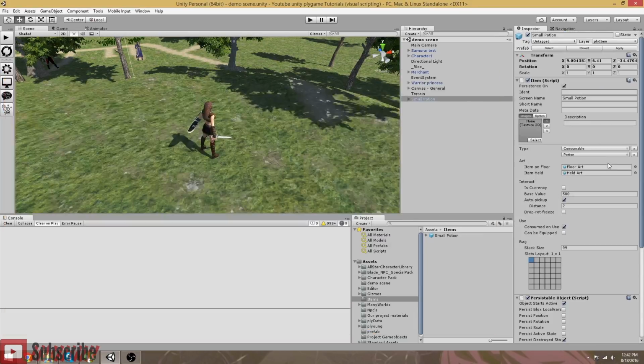There we go. And we'll add the description saying heals random in range between 15 and 20 HP.